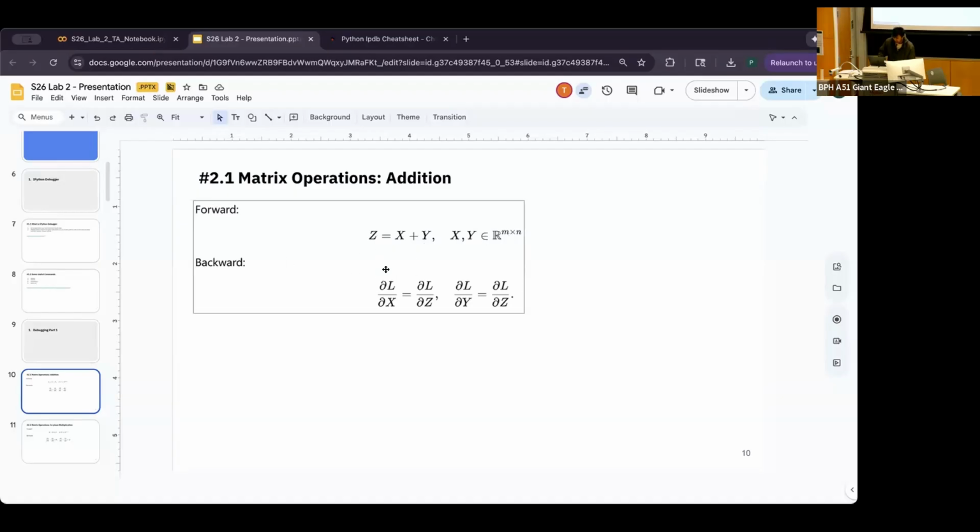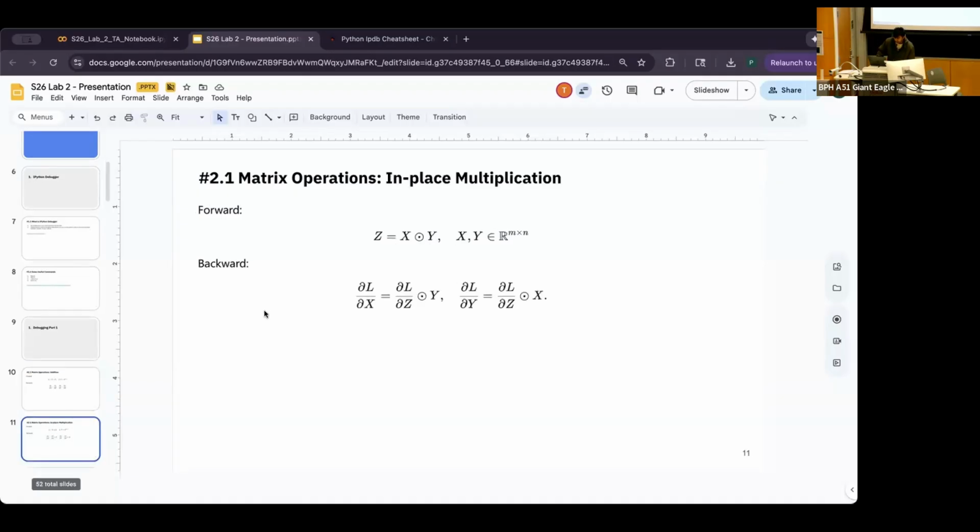In the backward, we'll basically be considering the gradient of the loss function with respect to these particular variables. And if we calculate them, we'll be getting them in the form of dou L by dou x equal to dou L by dou z, dou L by dou y equal to dou L by dou z. And this is for basic addition.